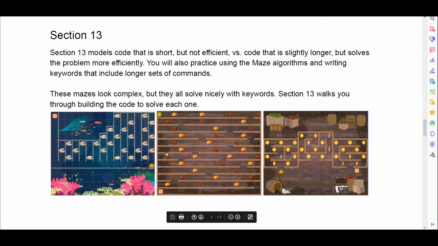In section 13, we're going through a number of examples, and you can see these mazes look messy and complicated. But again, it's giving you practice on organizing the code, but also it makes a point that code might be short but not efficient, and you could write it a different way where the code is slightly more lines, but it solves the problems more efficiently. I'm not going to go into that right now.